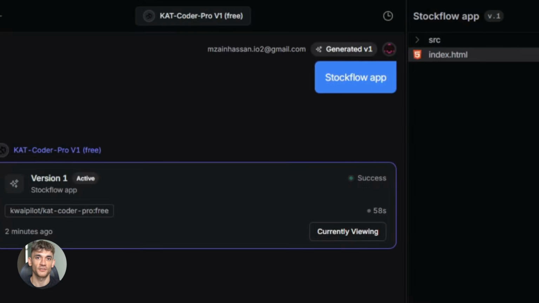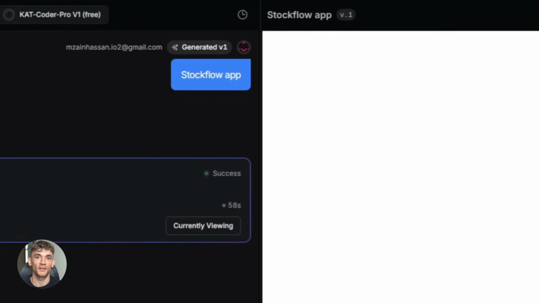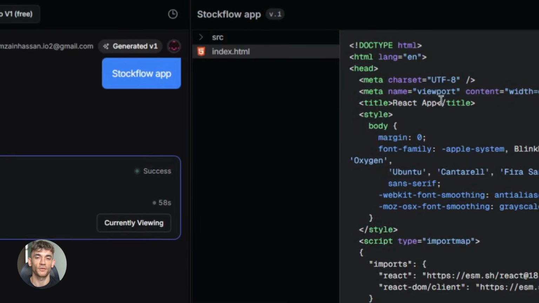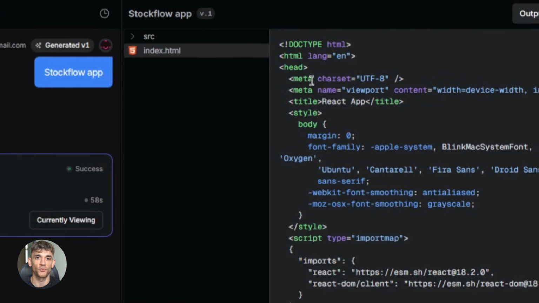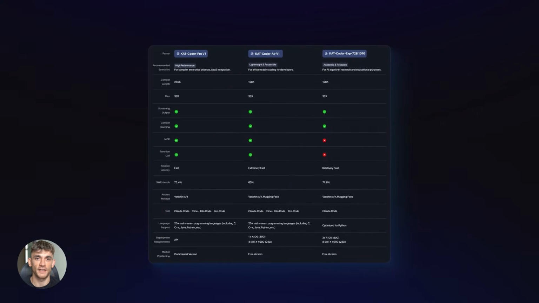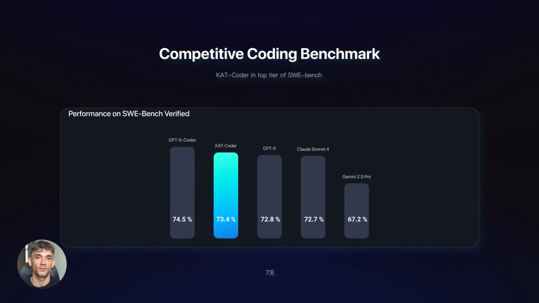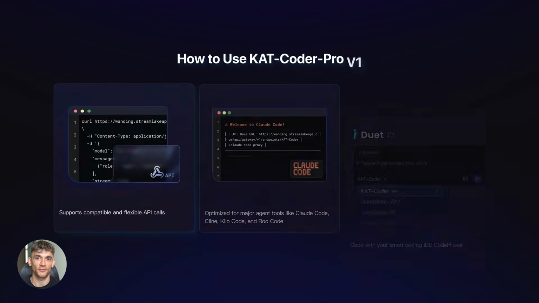Fourth, elevated tool use precision. When the model calls functions or APIs, it's way more accurate now. Fewer mistakes, fewer hallucinations, more reliable automation. Fifth, reduced hallucination overall. It stopped inventing fake APIs and fake imports. This was a big problem with earlier coding models. Not anymore.